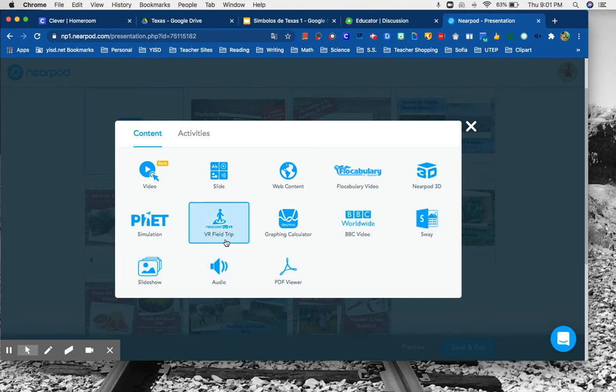Now, the virtual field trips is something that the kids really, really like, and it allows the kids to go to a place and they're able to do a 360 view of the place where they are. So I've done a lot of these, and the kids really, really enjoy them. You can also do a slideshow within the slides. So if you want to do maybe like vocabulary word cards, you can put them in here. You can add audio or a PDF. Maybe you want them to read an article on the activity that you're doing.